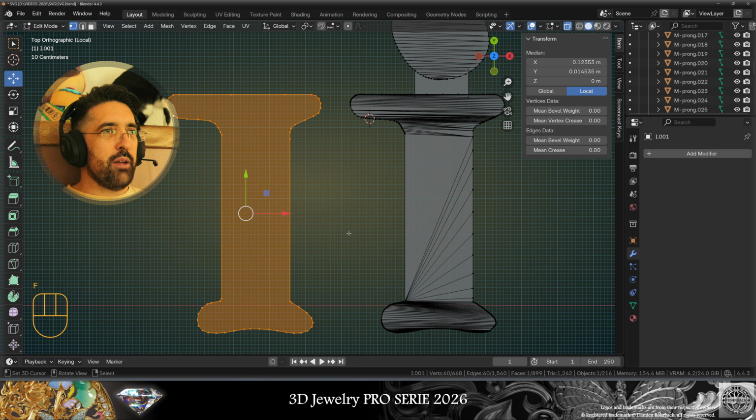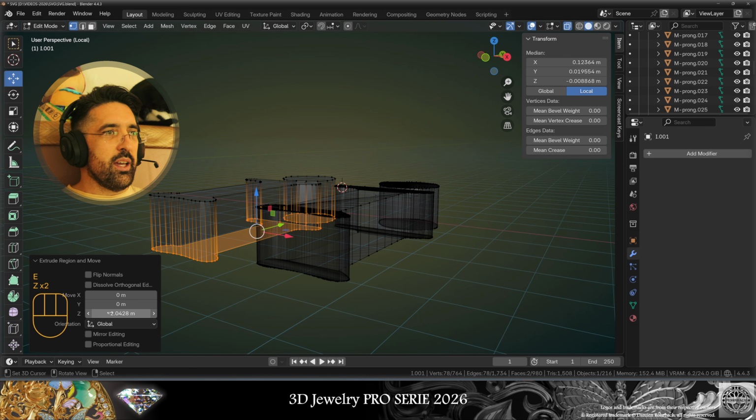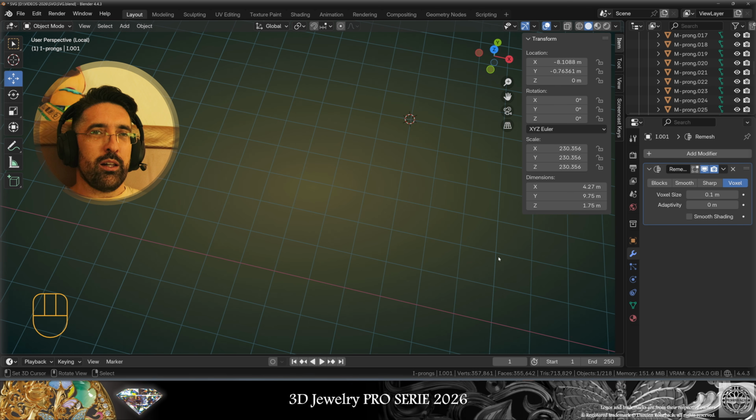I can fill it with F, and that makes just one face, so I won't have overlapping edges. I can extrude it on the z-axis minus 1.75, but there's something else that we need to check. A very obvious one, in fact. Right in our face, the scale.